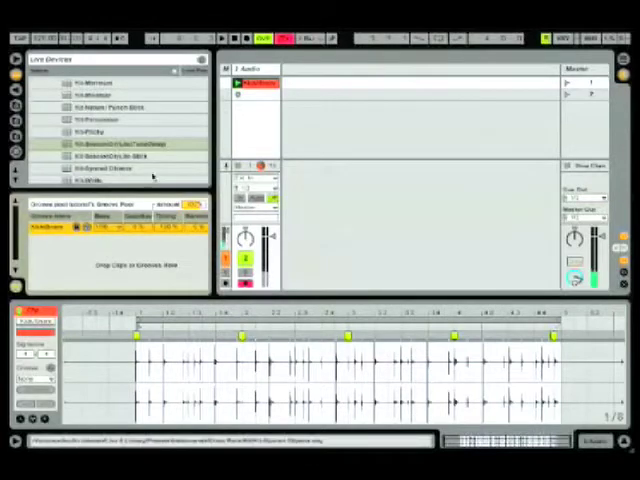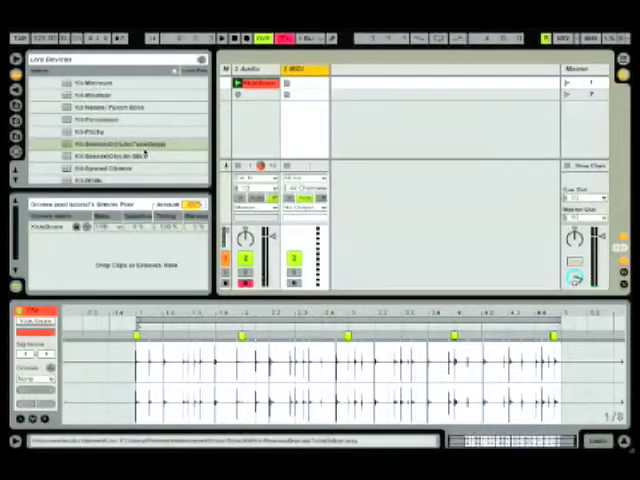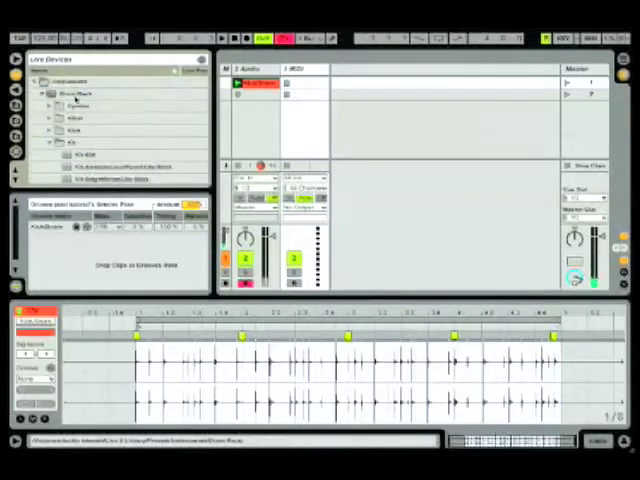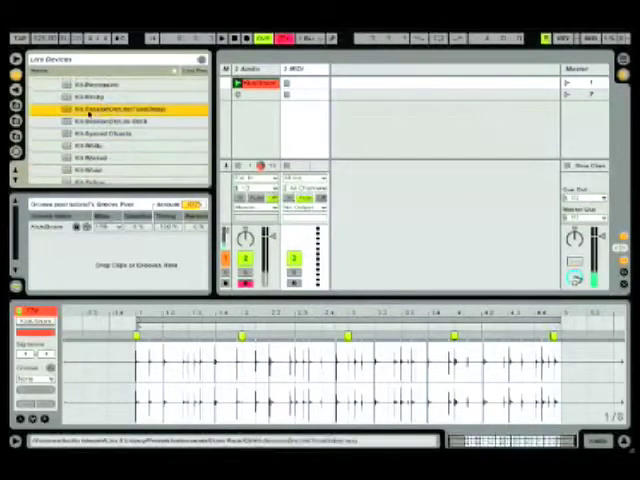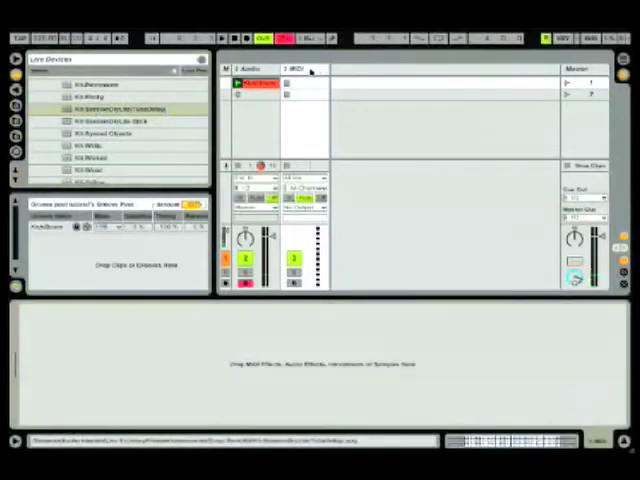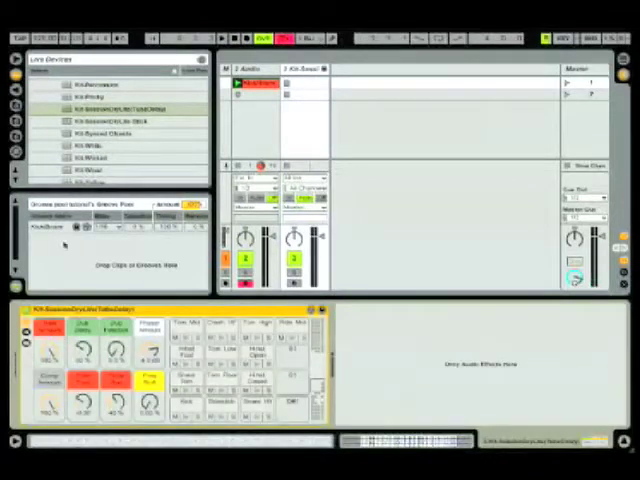Okay, with the group analyzed, we'll create a new MIDI track and drag a drum kit from the drum rack's Live library. I'll use this one, Kit Sessions Dry Light. And I'll drag the new group into the new MIDI track. Now, if I play it, let me pull this down a little.